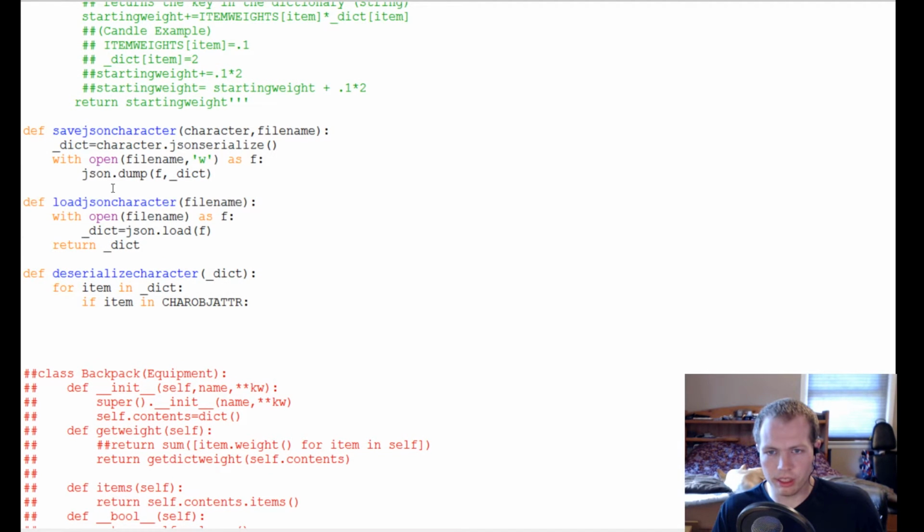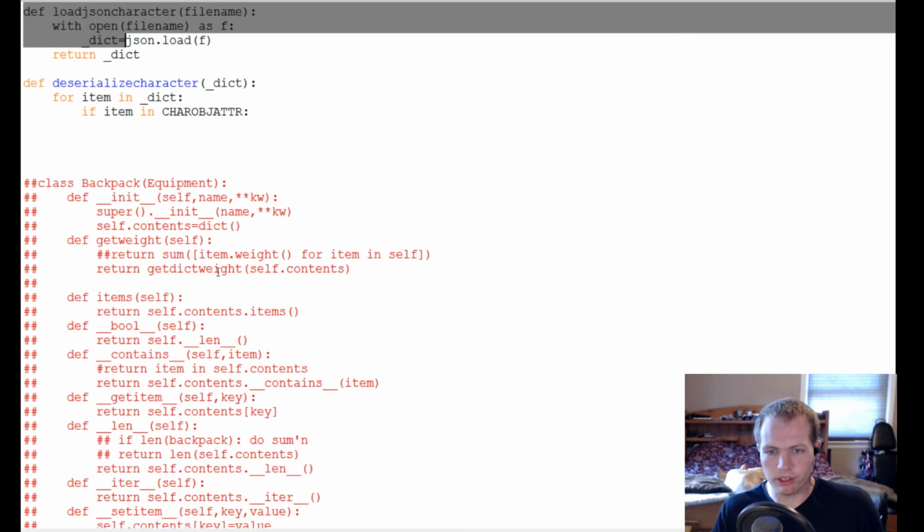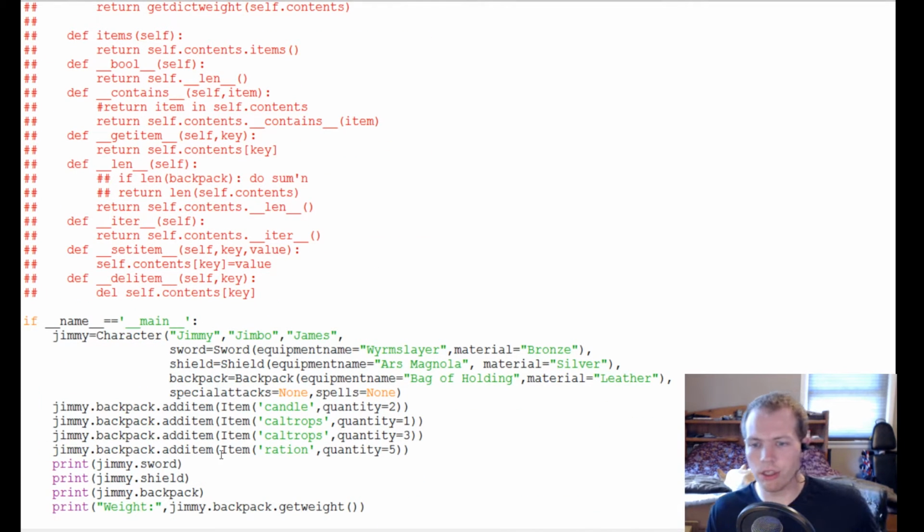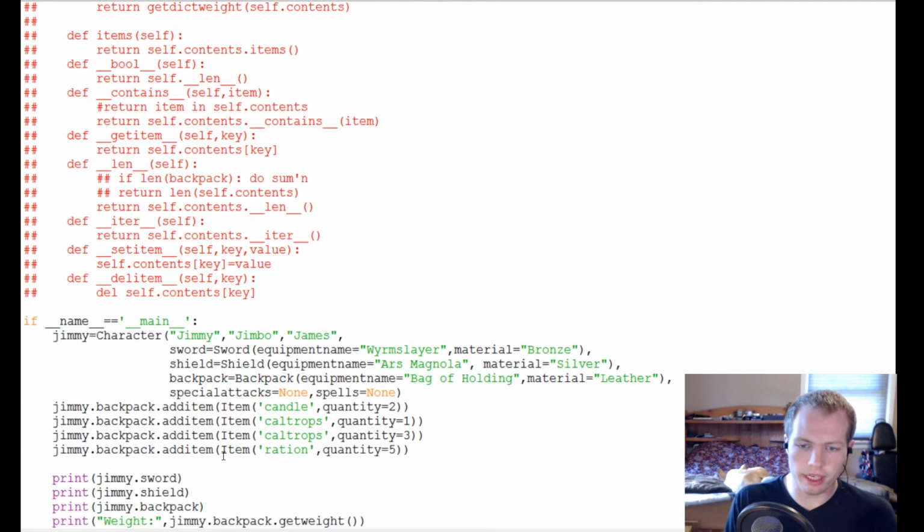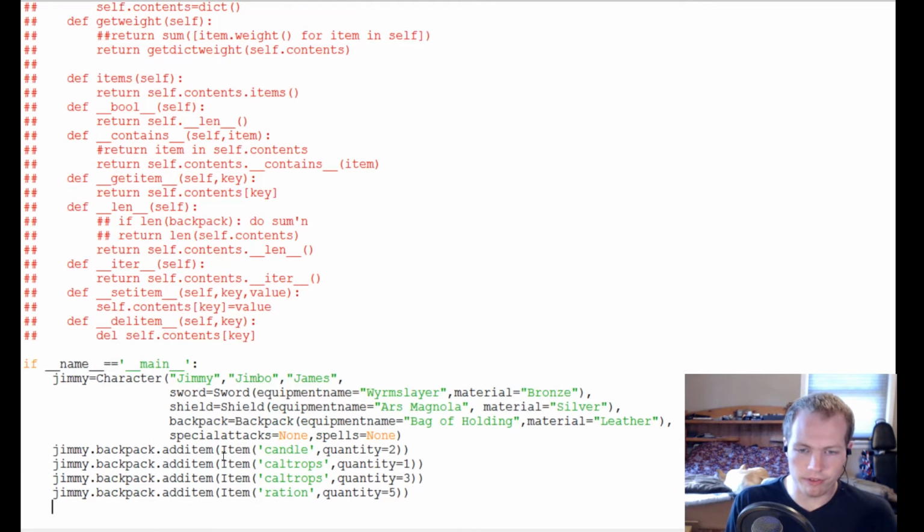So I'm going to go ahead actually and create a JSON. We're going to save the character really quick. We're going to save Jimmy so that I can show you what a JSON file looks like. It's not actually going to be that impressive. It's just going to look exactly like a dictionary, more or less. But we're just going to get it as a visual reference. So save JSON character Jimmy, and we'll save that to Jimmy.json.